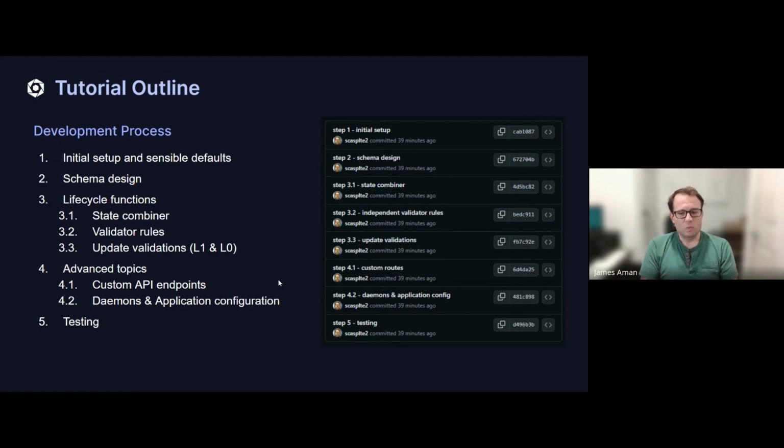And finally, the last bit of code we'll look at is how we can do even more application development and more integrations with Web 2.0 services via daemons and application configuration, which really gives you a lot of power to develop a metagraph in a way that really suits whatever your business logic might be. And finally, we'll spin up our little to-do application and do some testing in a couple different ways.